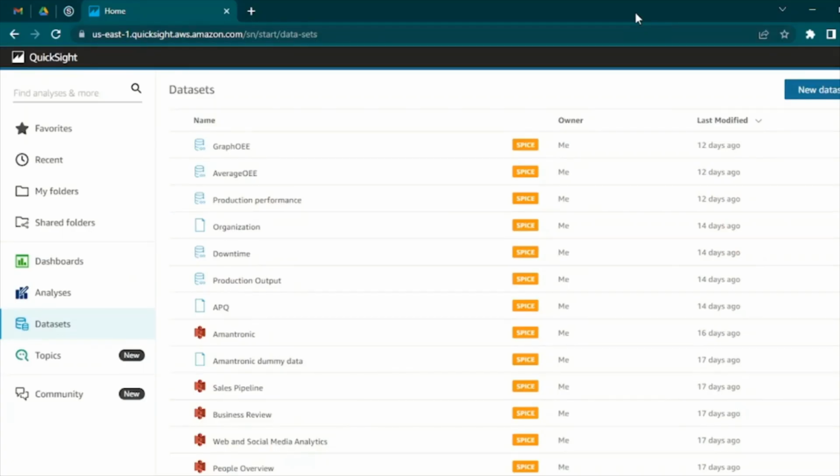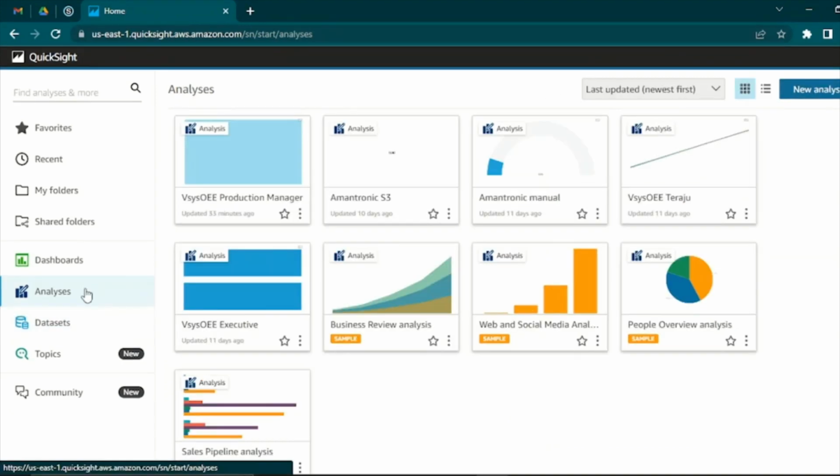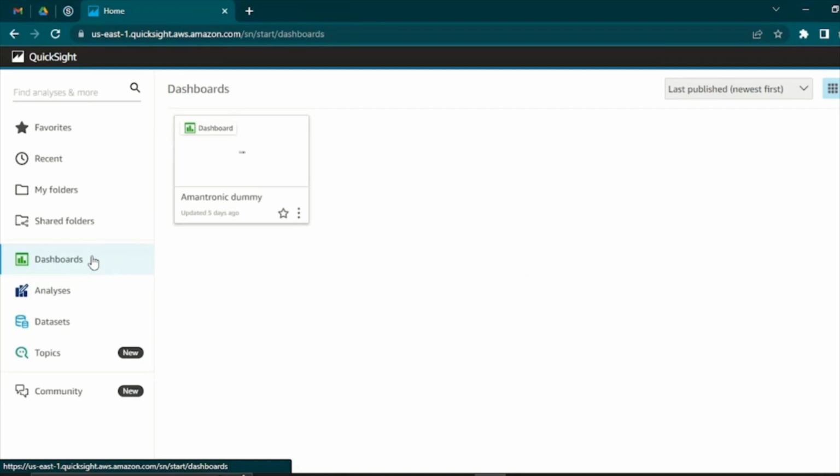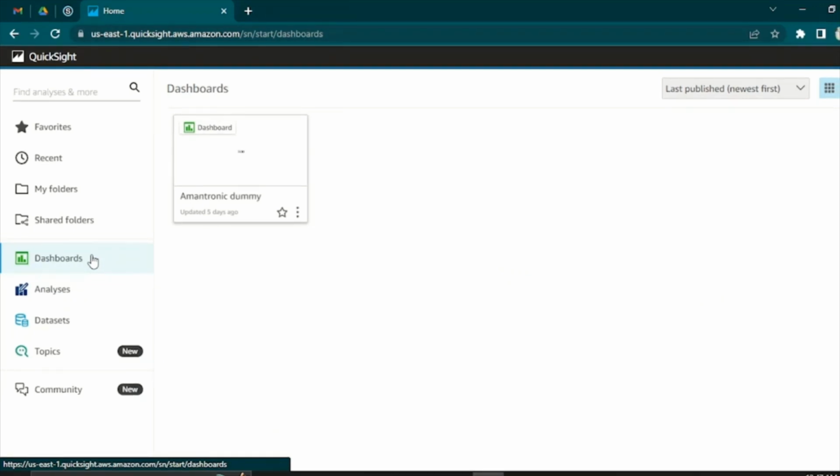Now, a short walkthrough to Amazon Quicksight. On the sidebar, you can see dashboards, analysis, and datasets. On the dataset section, you can observe your datasets and add new datasets. On the analysis section, you can view all of the analysis that you are currently working on and add new analysis. And on the dashboard section, you can view all of the analysis that you have published as a dashboard.